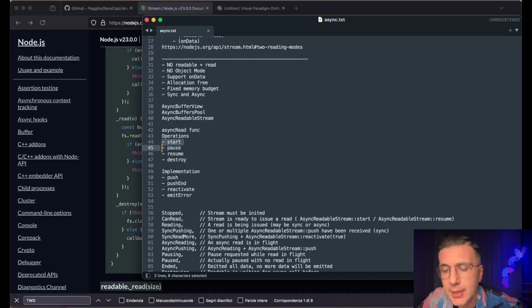The operations that we need to be able to do are start, pause, resume, and destroy. And in the implementation, we need to have the push, which is the equivalent of the Node.js push, and push null, and I don't like to use push null. We'll just call it push and, or maybe just end, I don't know, we'll see.